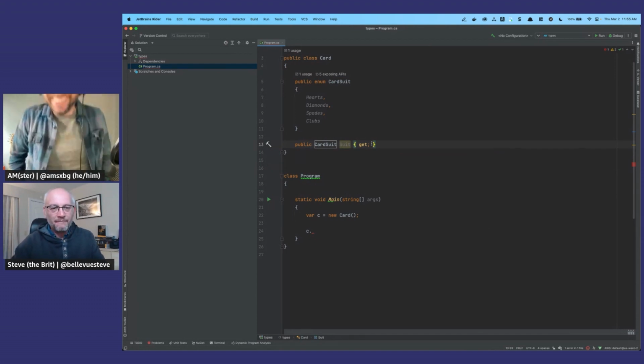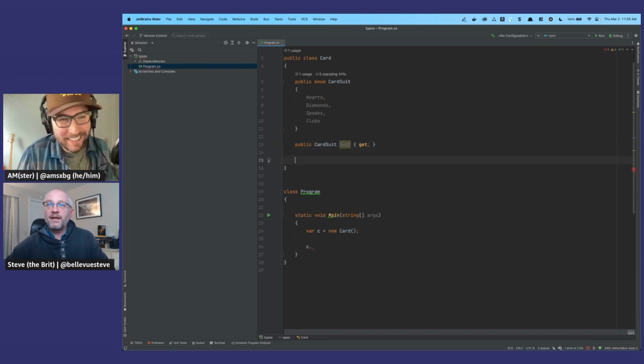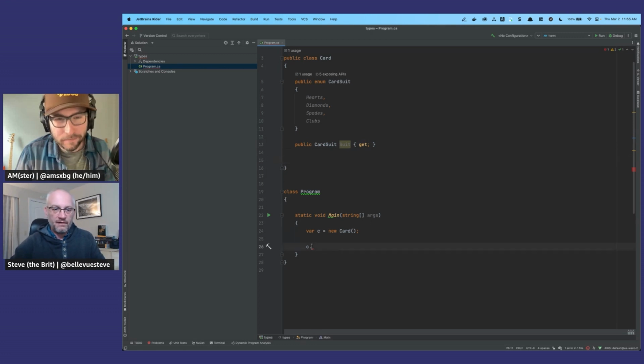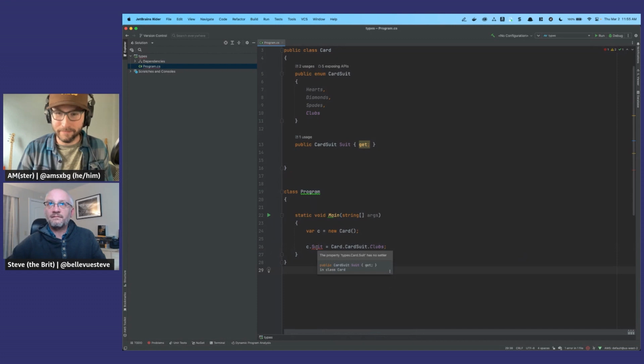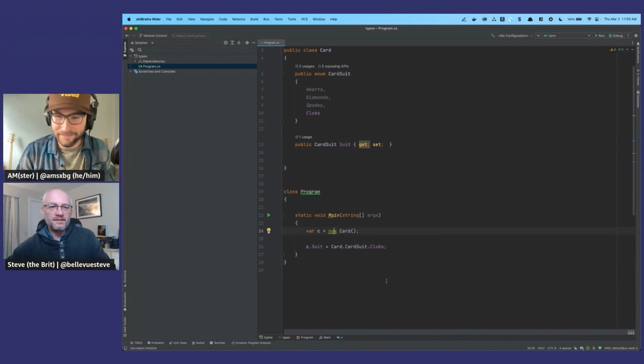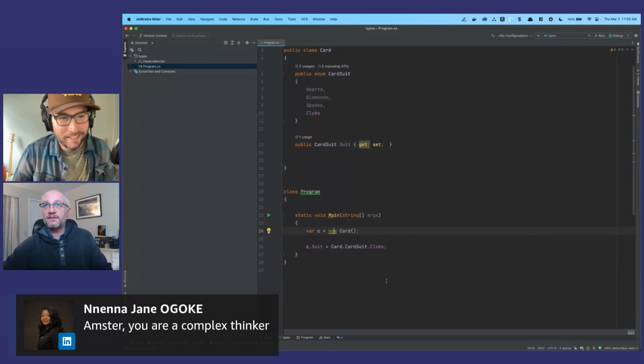Oh dear. All right. Now the other thing is you'll notice that I can read the card suit, but I can't set it from anywhere, right? So back in this code here, I can't say c.suit equals CardSuit.Clubs. You'll notice that that's erroring out. There's no setter. If I put a set here, now it's available. Ignore that green squiggle. It's a nice handy thing in C# where you can initialize an object inside the new statement. I love this.